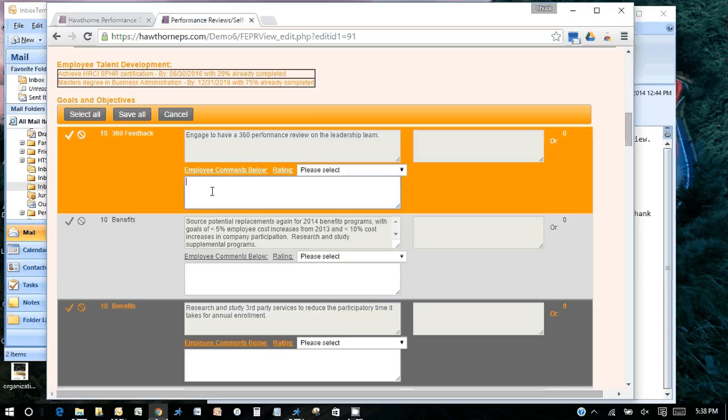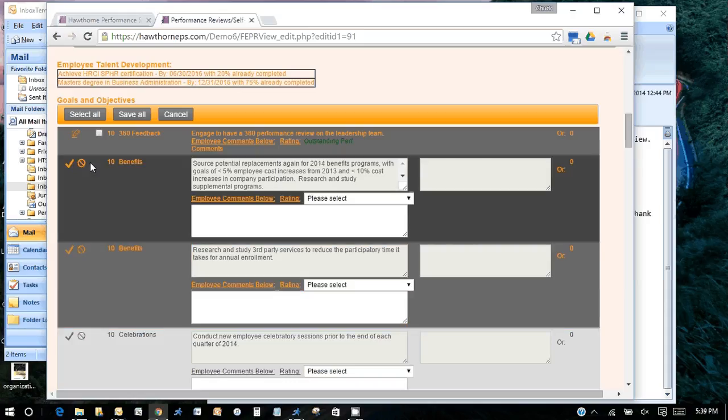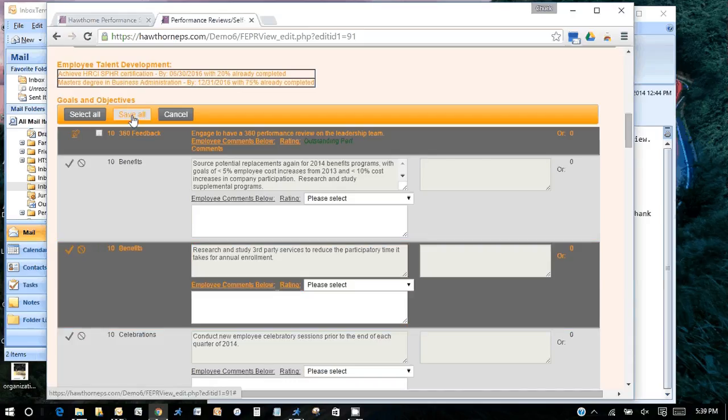I can enter comments down here for each goal and objective. I would have measures for the goal or the objective over here. And I will self-rate right here. And I'm going to mark this one outstanding. If I want to save just this one, I can click it. Notice it's in green because it's outstanding performance, and that has a green color associated with it. If I made changes to all of these and I wanted to save them, I could click Save All.